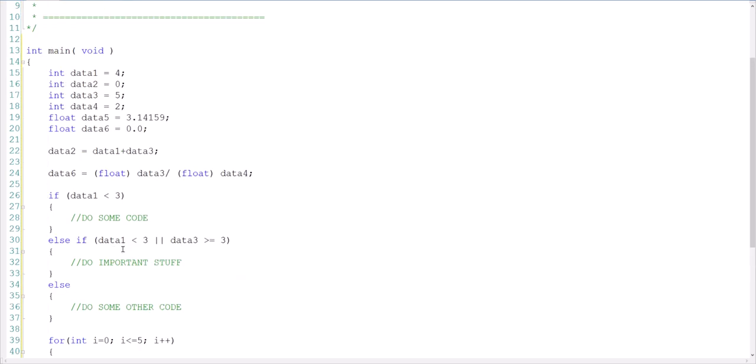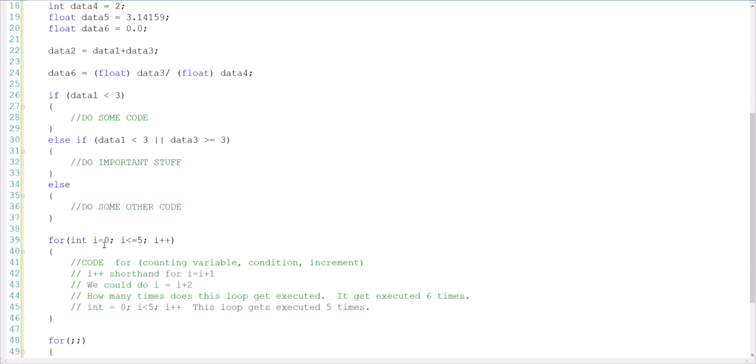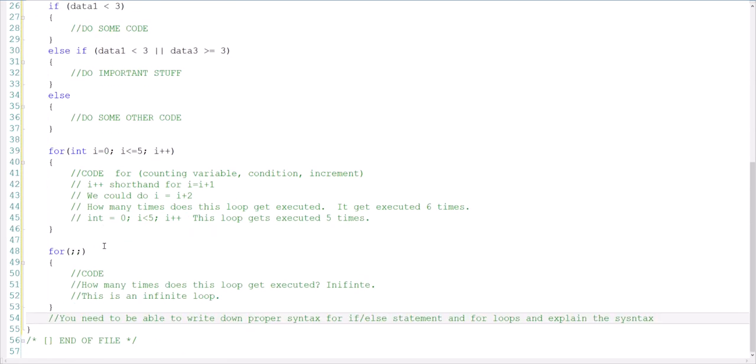If I say explain the syntax for if and else statements, the easiest way to do that is to put a couple of variables here and then just do some conditions. You don't even have to do the or or the and. You just have to be able to explain, well, hey, I have an if statement. This code under this first if statement is only going to be executed if this variable is less than 3, and so on and so on. So you need to be able to explain that on the exam.